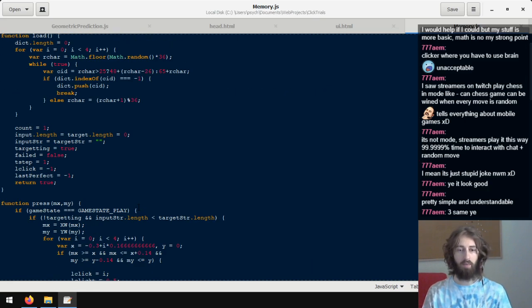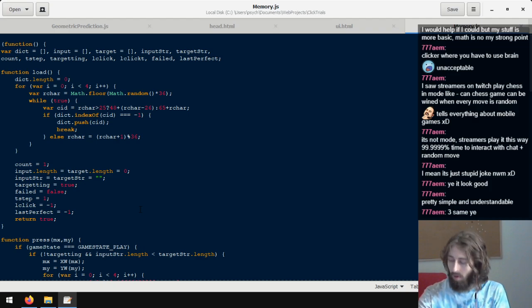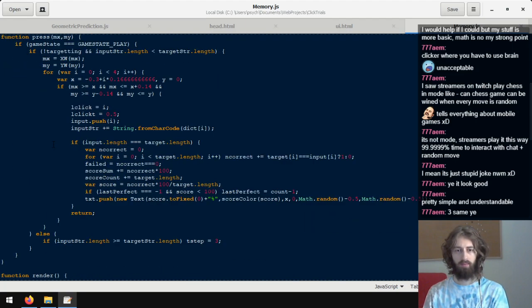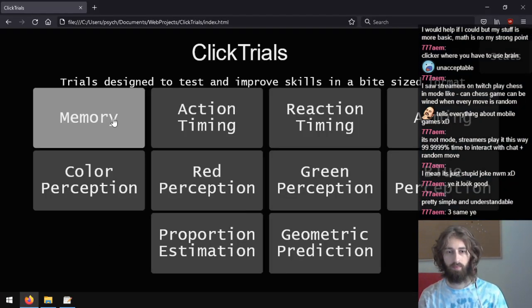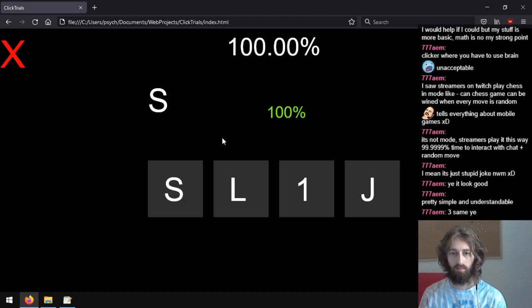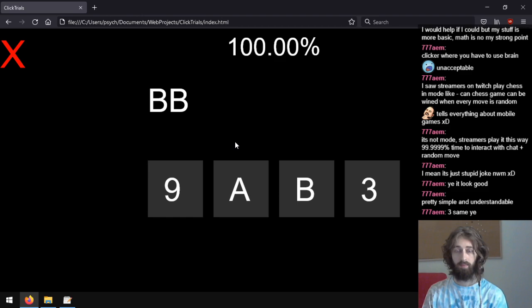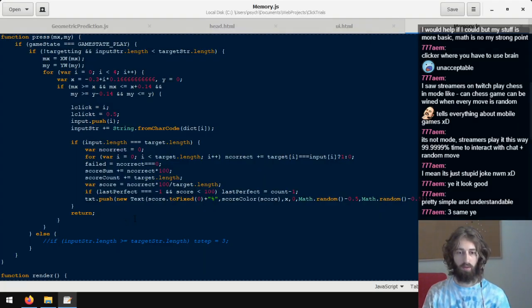So where do I do the skipping? In the press here. Let me see. I think this is the skipping. Yeah, now you can't speed through it. Okay, so what am I checking?